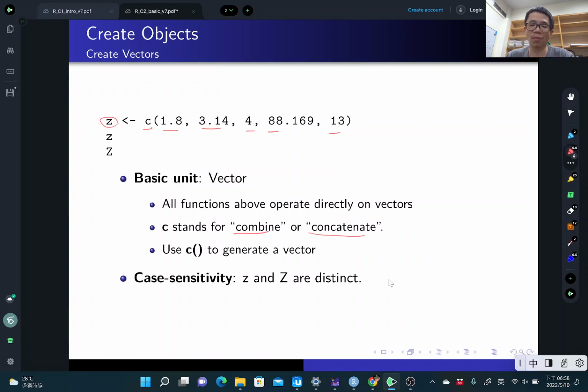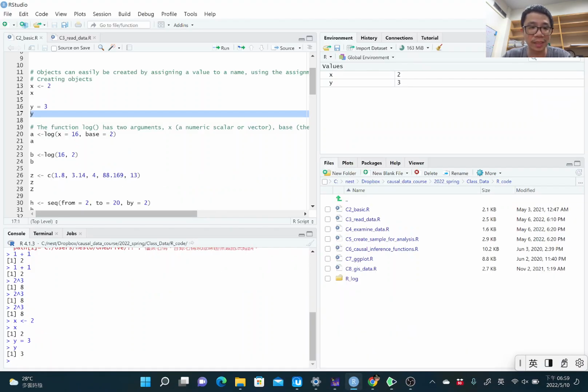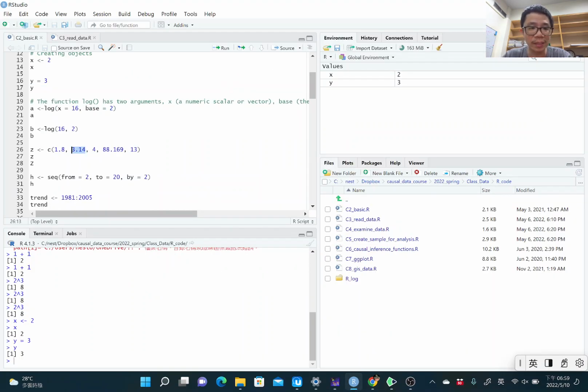Here I would like to emphasize that R is case sensitive. That means if you use a small or capital letter, they are different. So small z is not equal to big Z. Okay, so it's case sensitive. Only the small z represents this.